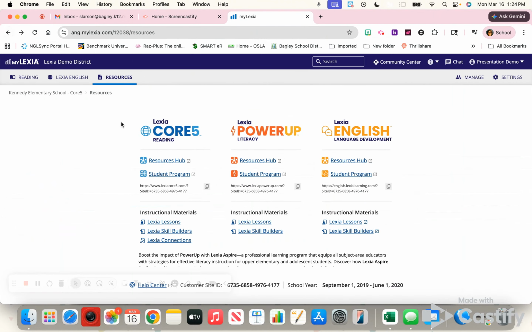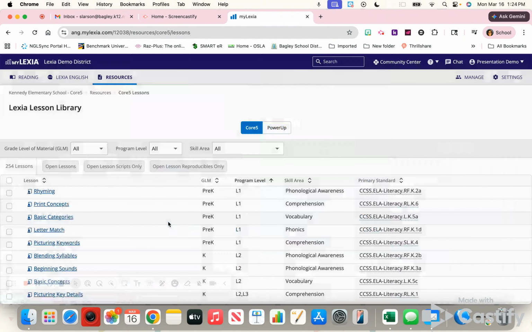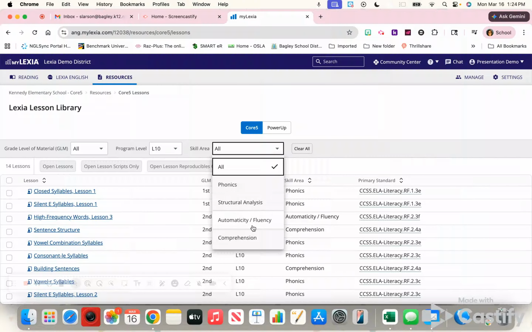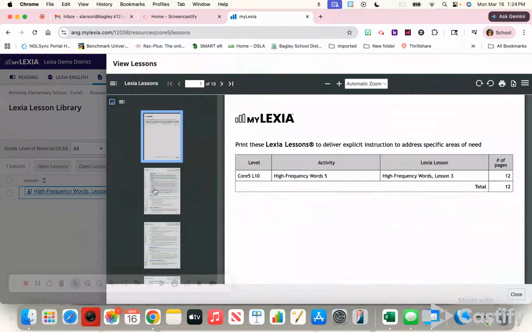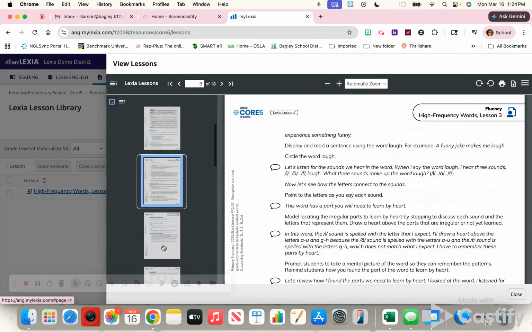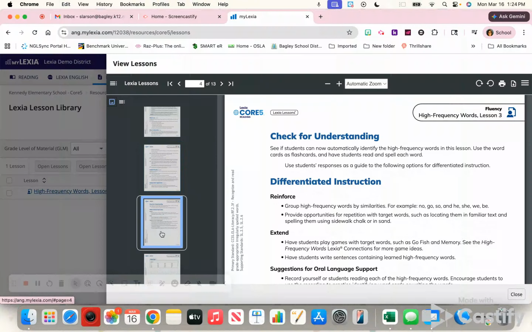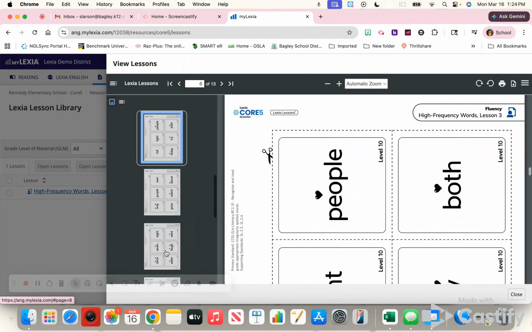I'm going to go back out, and I can show you that. I can go back into my lessons, and maybe I want to just do that lesson with the kids the first day, and maybe then do the skill builder the next day. So I'm going to go back to my levels, and I said that was level 10, and I'm going to pull up automaticity and fluency, because that's what high frequency words are, and I pull that lesson. So here's actually the lesson that I could teach that talks about what makes it a high frequency word or what makes it a heart word.